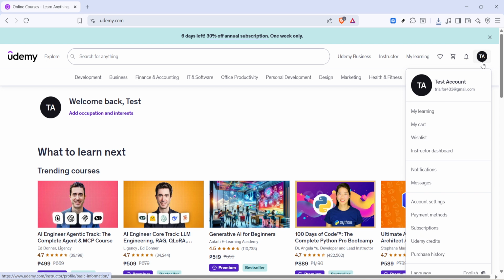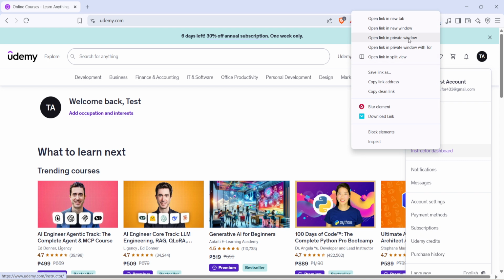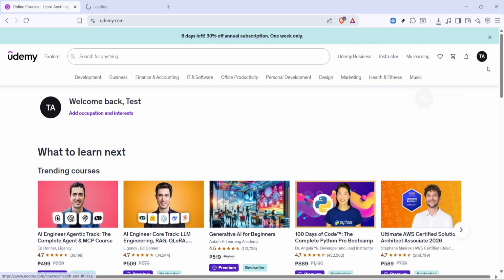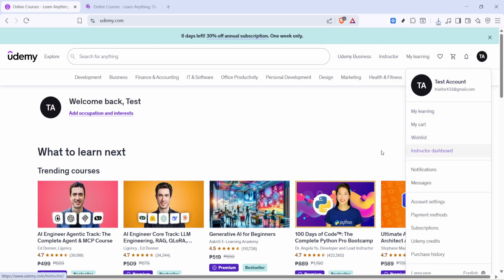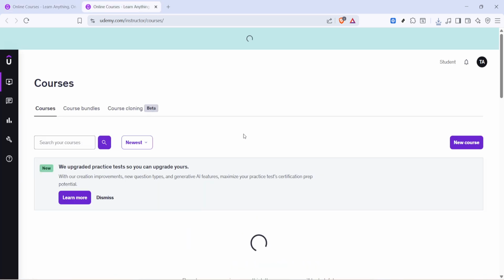From any Udemy page, move your mouse to the top right corner and hover over your profile picture. This opens a quick menu with all your instructor tools. From that menu, click Instructor Dashboard to enter your teaching workspace.